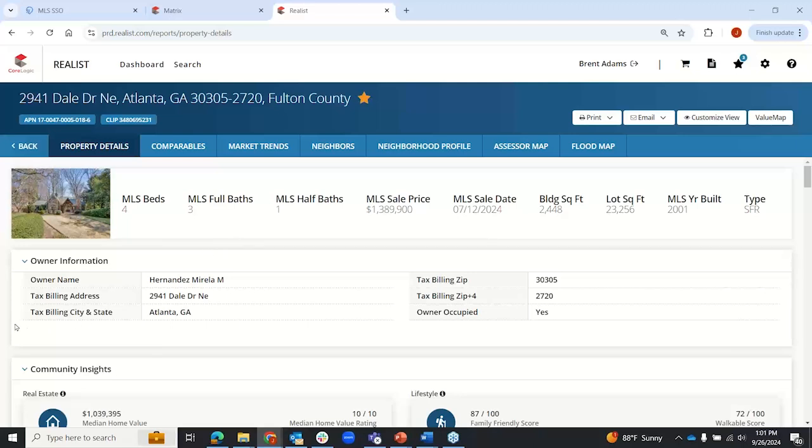Next, we'll move down to these various sections. The first one is the owner information section. This lets you know who owns the property and where they live full time. So this is their tax billing address, which very often can be different from the physical address of the property. You may have folks that own this as an investment property.